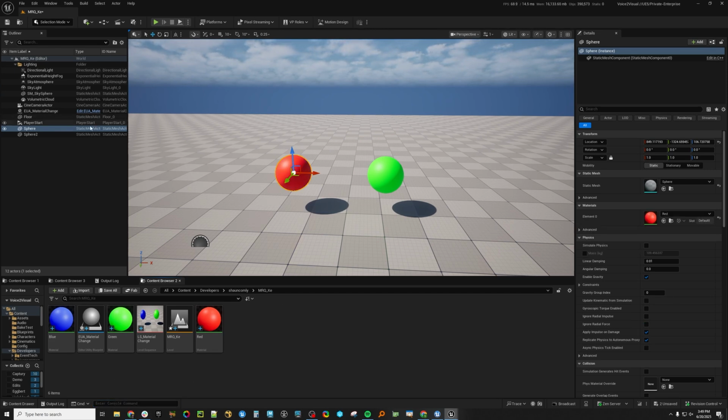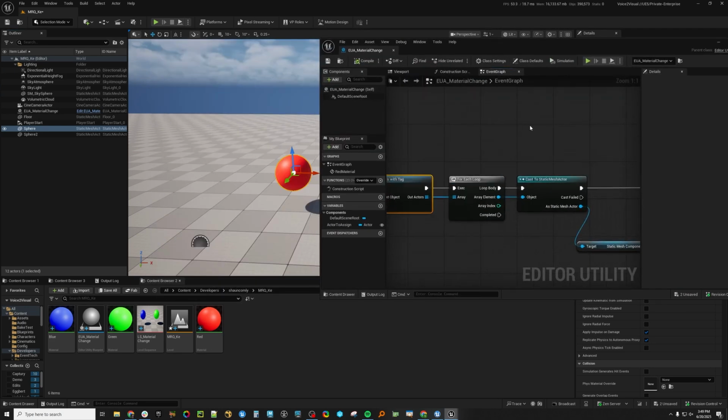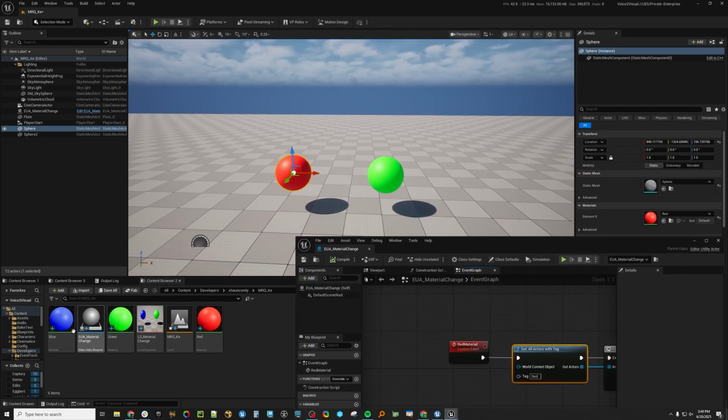So let's pull this up here. You can see it. So let's put blue back on. Let's run this. And you can see it fire right there.